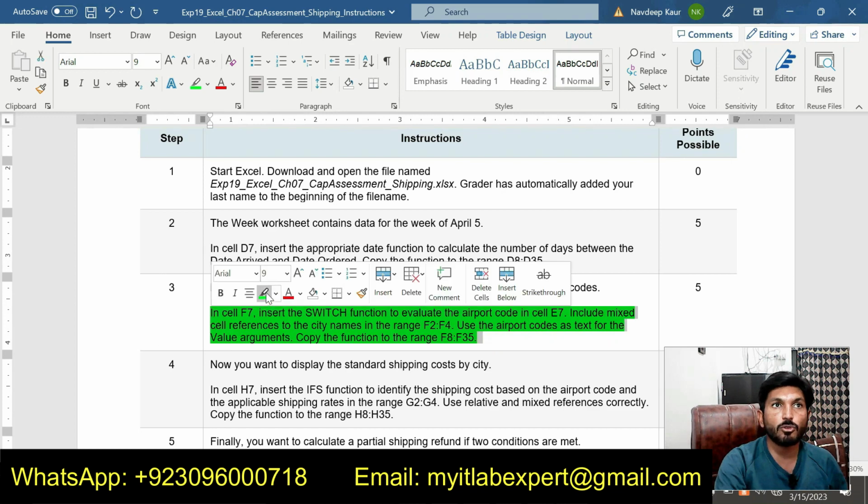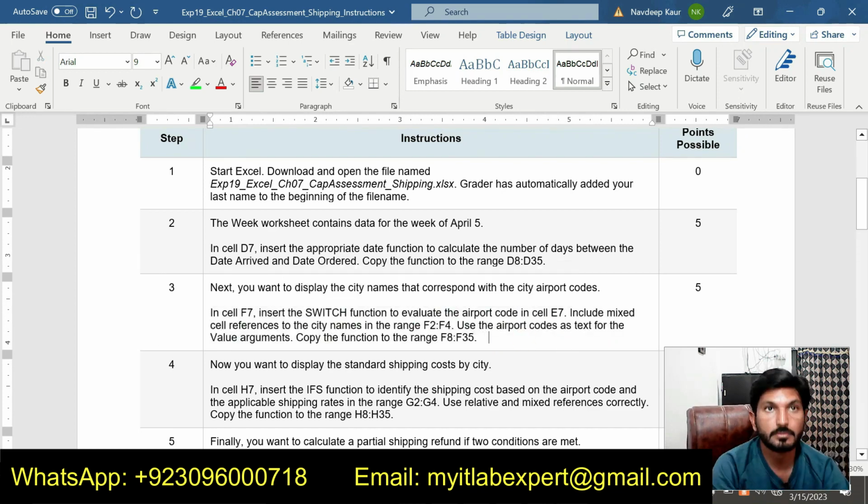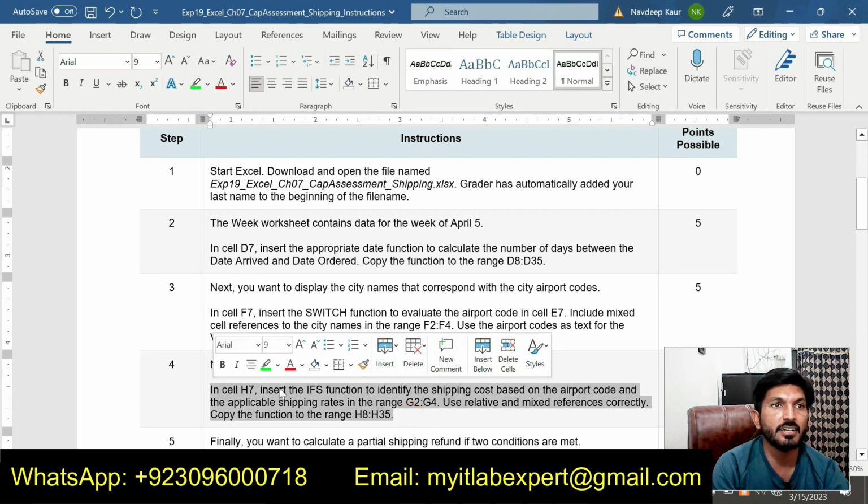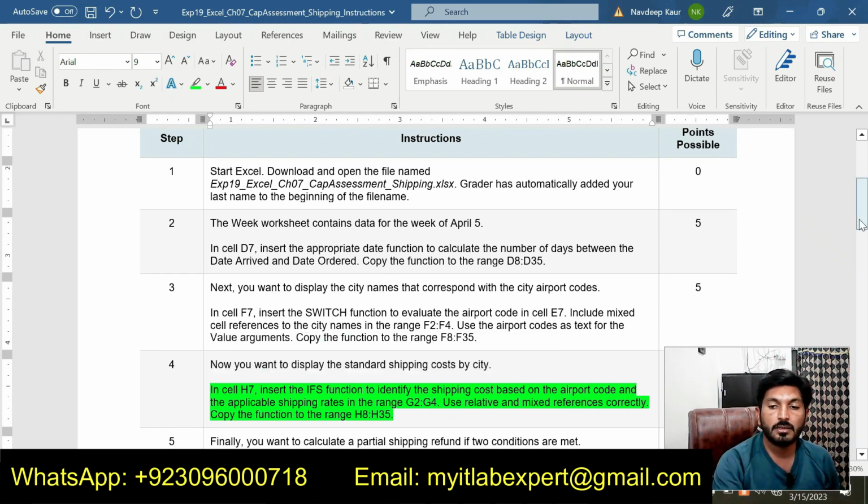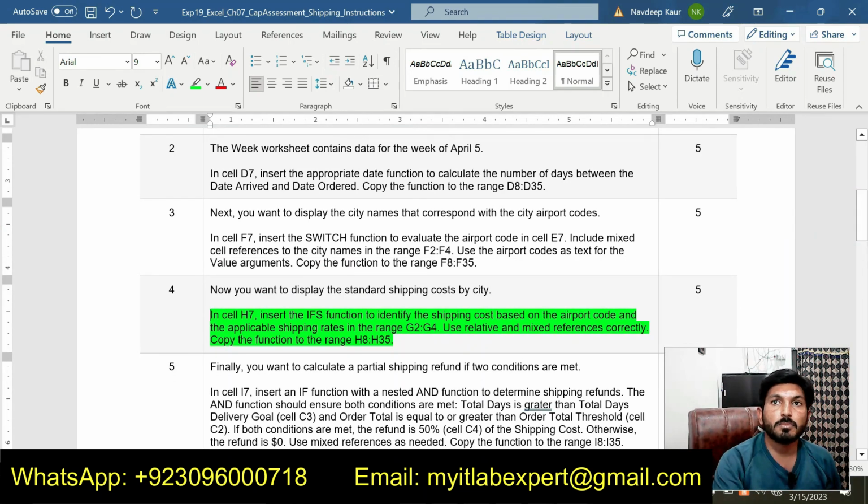Our next step is step number 4 now. So step number 4 is in cell H7, insert the if function to identify the shipping cost based on the airport code and the applicable shipping rate in range G2 up to G4. Use relative and mixed references correctly. Copy the function down to the column H.